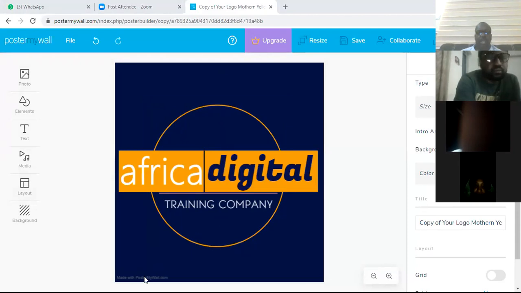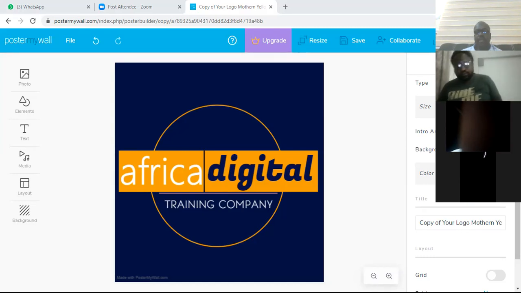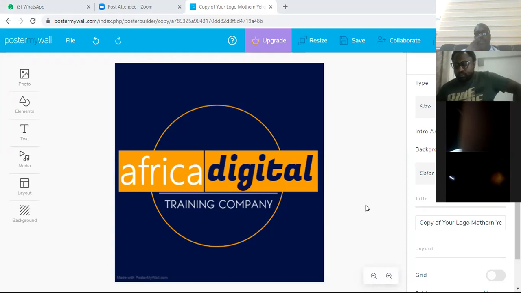If you check down here, you will see a write-up here. They call it watermark. This watermark means that the logo was designed by Poster My Wall. Two things will happen. If we download it, we might be lucky the watermark will not be there. We might also download it, the watermark will be there. And if the watermark is there, we want to take off the watermark. We can either crop it off or pay for it.